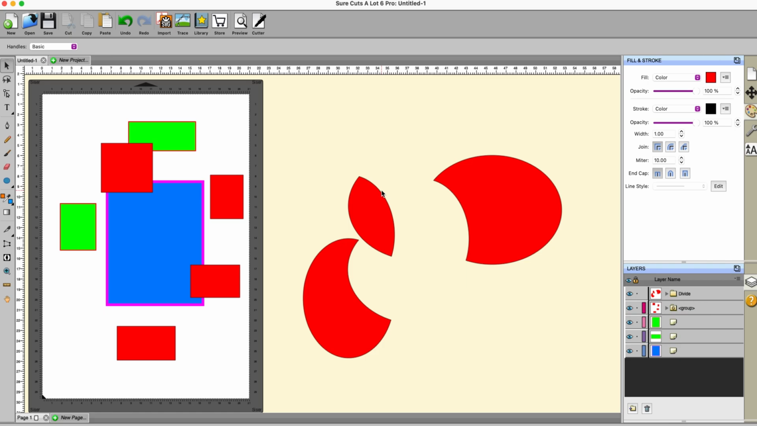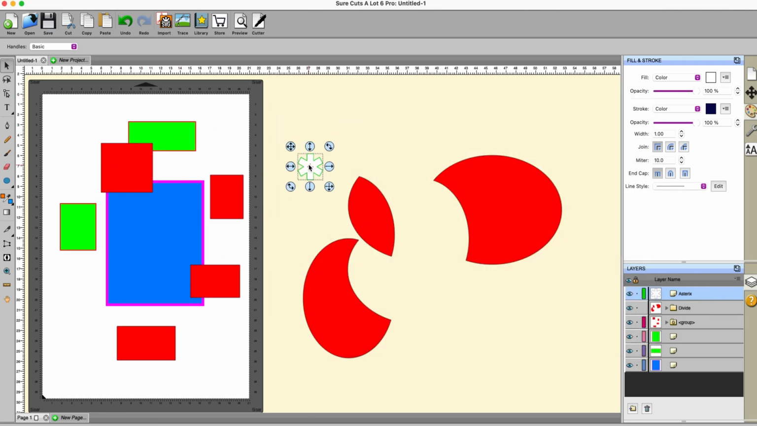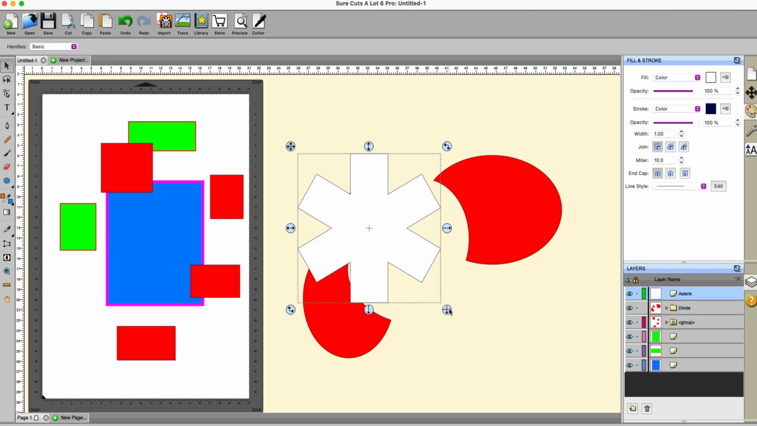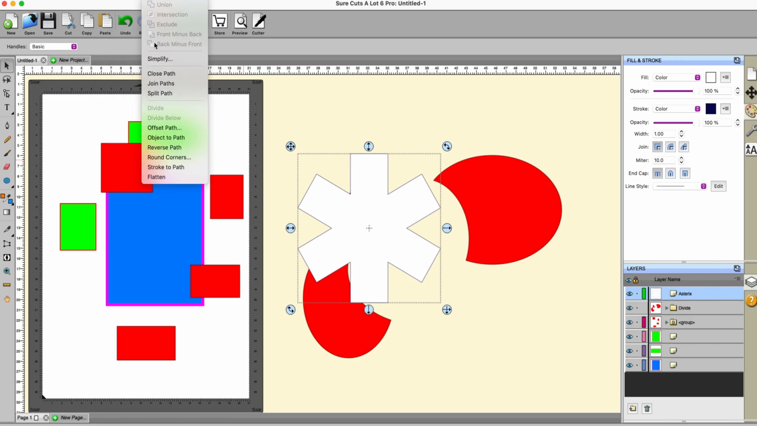Now, next one, modify corners. Let's go for a library shape, shall we? And I'm going to pick this one up just to have something different on the screen. Make it a lot bigger. Okay, so this is in the editing and designing path.